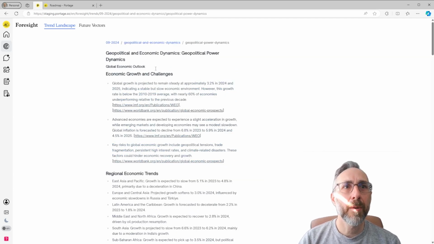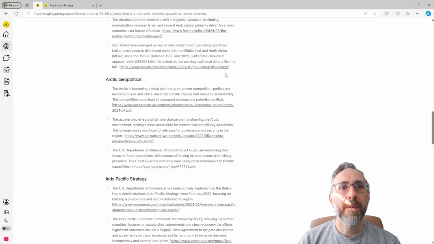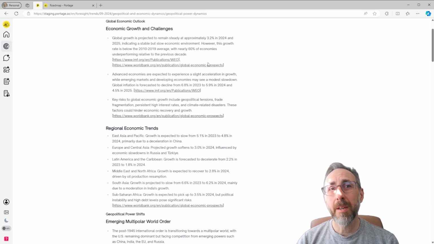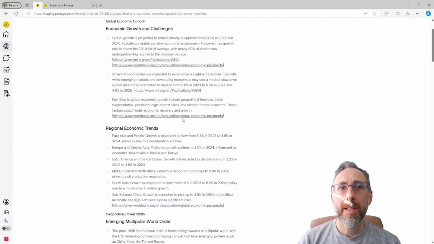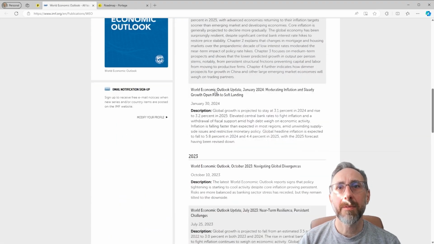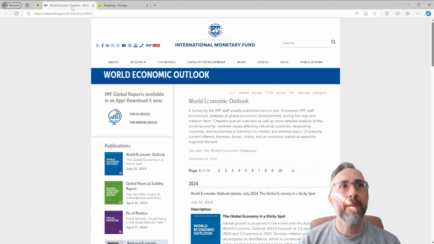World or geopolitical power dynamics. We can see all kinds of information there. Now, all these sources are publicly available, and it's linking you directly there. So you can go right into this link, for example, and we can have a look and see that it's from this document where all of that information came from.